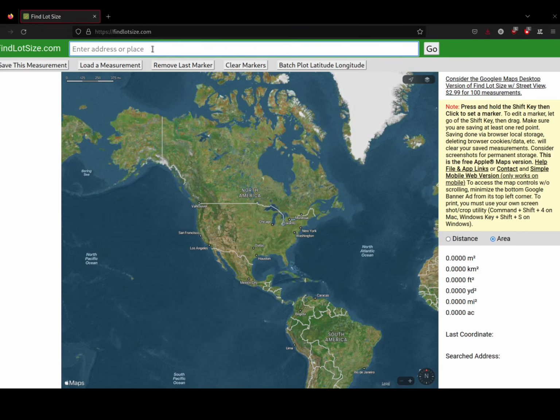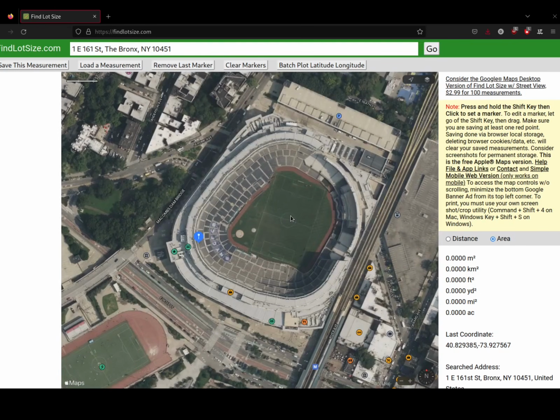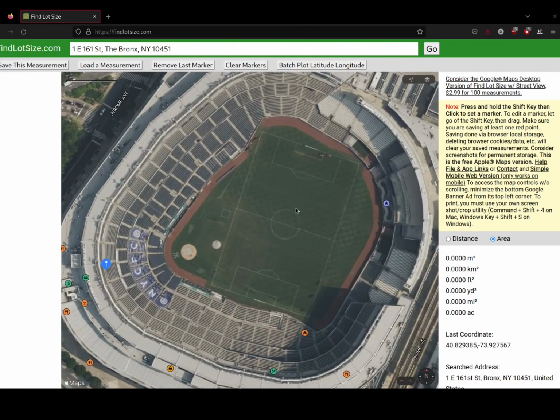Let's use Yankee Stadium, for example. I have the address here in the Bronx, New York. We'll click go, and Yankee Stadium pops up. So, two ways to go about it. You can double click to zoom in on the stadium to get a more accurate look.